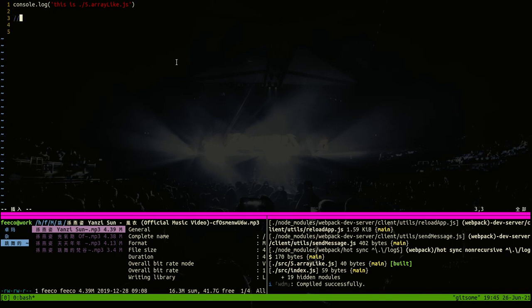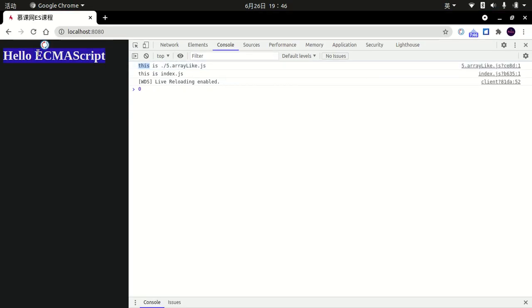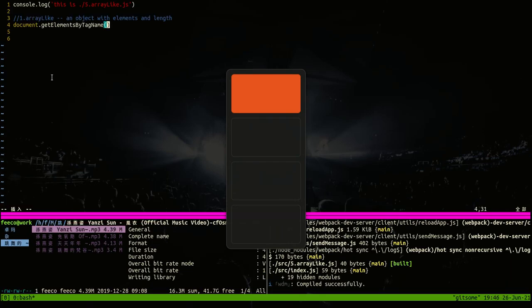So what is an array-like? It is an object with elements and length, but you cannot actually use the methods of array. You cannot use any APIs from array. So for example, we have document.getElementsByTagName. As you can see, we have a header here. We get h1.